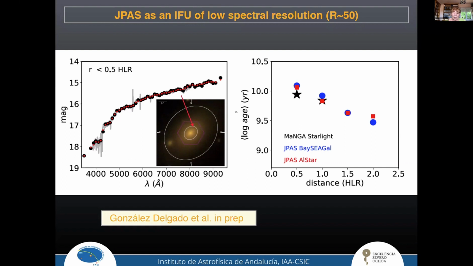Also, we can estimate the property of the galaxy along the radial distance. We were able to do the extraction and get this radial distribution up to 2 effective radii. The advantage with respect to MaNGA is that we can go further than the MaNGA data, because this is the pentagon, the field of view of MaNGA, and with MaNGA we can only obtain the first 2 points of this radial distance. So that means that with JPAS we can do better than with MaNGA in terms of the spatial distribution.